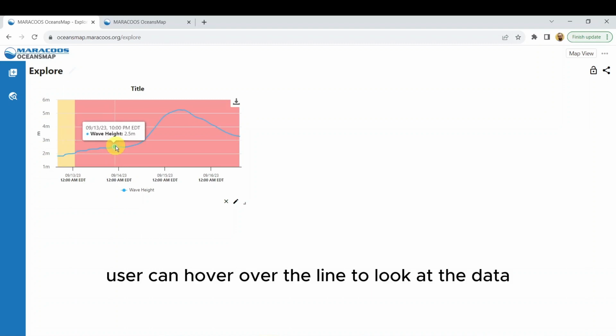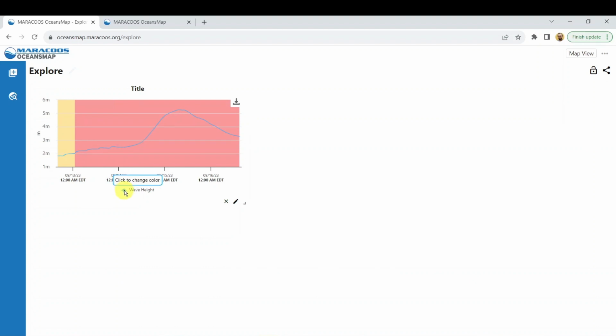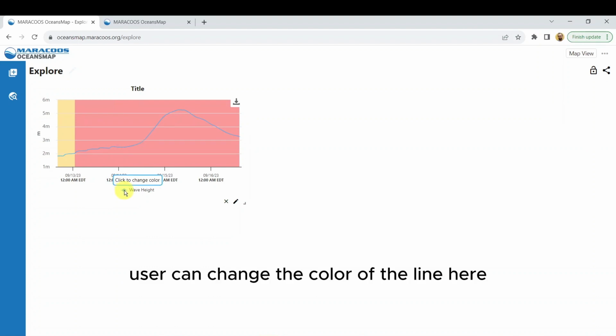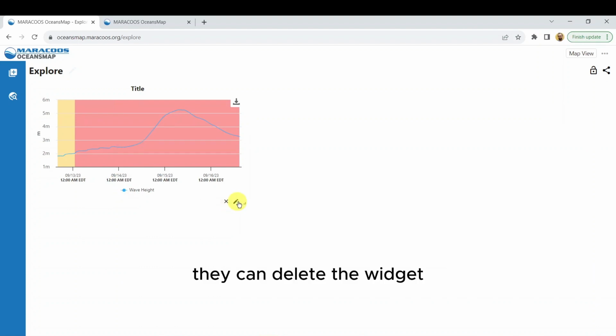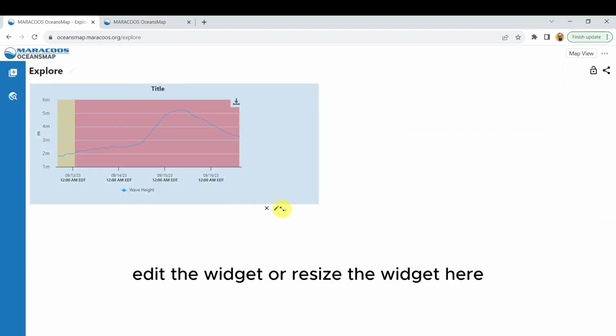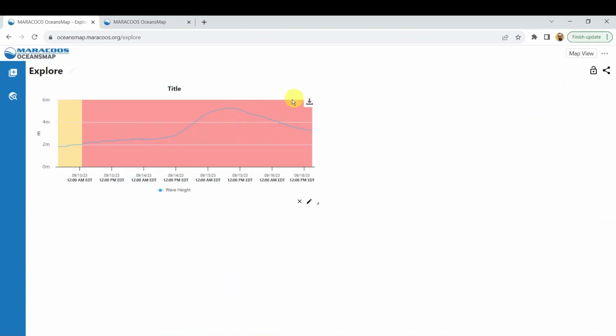The user can hover over the line to look at the data at that specific point. The user can change the color of the line here. They can delete the widget, edit the widget, or resize the widget here. Or they can download the data with this button up here.